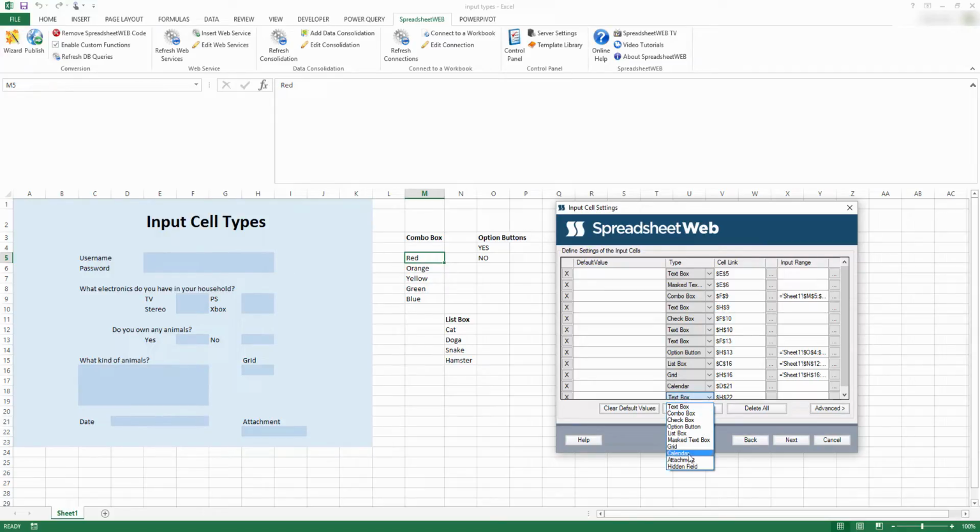If you would like to add more input cells, simply press the Add Input Cells button in the Input Cell Settings screen. Then manually select the input cells you would like to add to the web application. Also, you can see the input ranges for all of the form controls that you've already created. If you would like to change any of them, simply press the Selection tool.